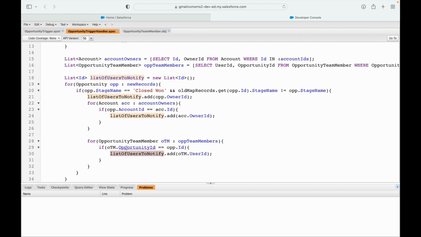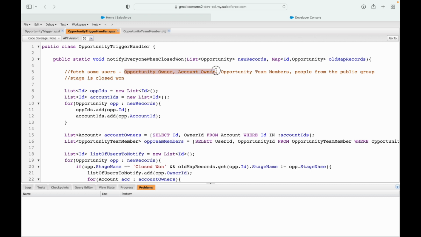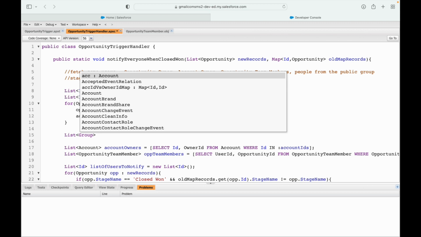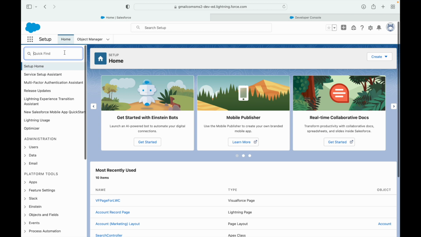Now understand, or else let's do this. What we have done: the opportunity owner, we have done the account owner, we have done the opportunity team members. What is pending? The people from the public group, right? So how do I fetch all the people from the public group? I can simply say list of group megastar group equals select ID from group where name equals opportunity mega stars. Let's say save. I'm not sure if I have a public group named this, so let's go in and create one.